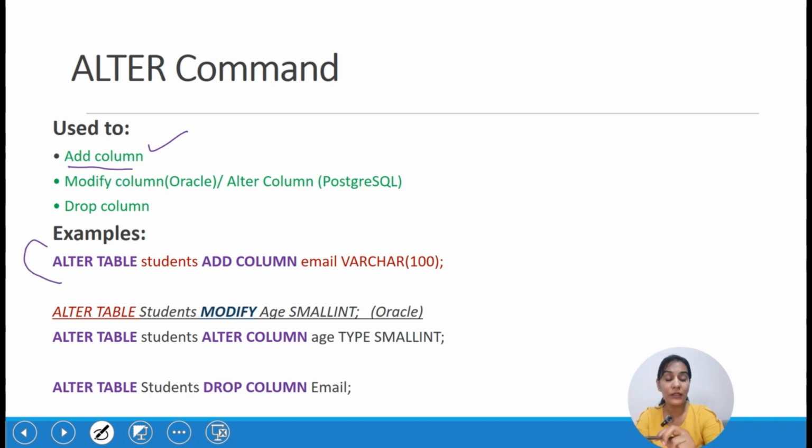Now the syntax of alter differs according to the database. Here I have given one example with respect to Oracle, but all other examples are with respect to PostgreSQL. So you have to write ALTER TABLE, which are keywords as they are, then the table name. Here our table name is students. Next, ADD COLUMN, which means we want to add a new column. Then mention the new column name, I mention email, then mention its data type. Then put a semicolon.